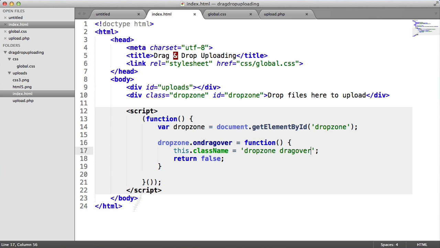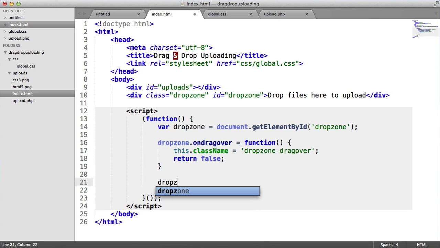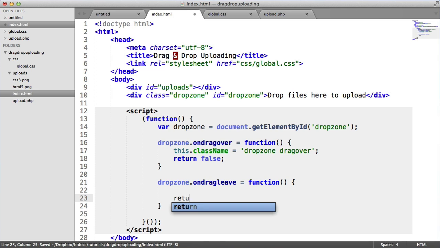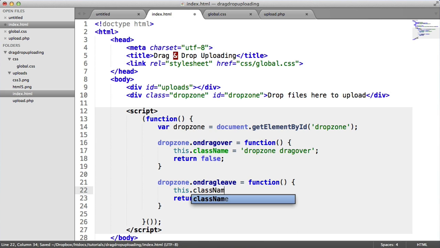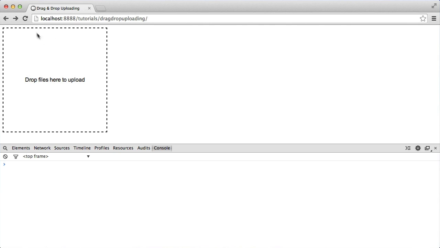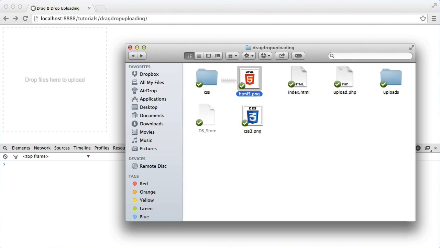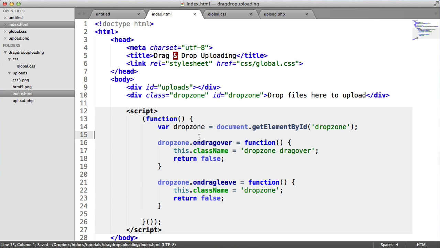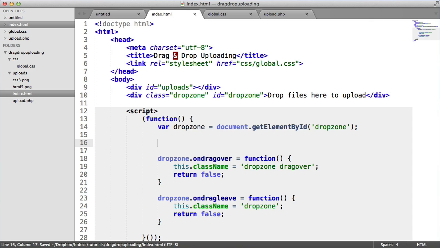So now that we've got that, we need to handle the opposite. So we just say dropzone.ondragleave, and we do the same. We return false here, and we want to say this.className, so we set the className property just back to dropzone. So let's test this out. There we go. So we've got that nice effect now. It just signifies to the user that something has been successfully dragged on and it's waiting to be uploaded. Now we've also got onDrop.